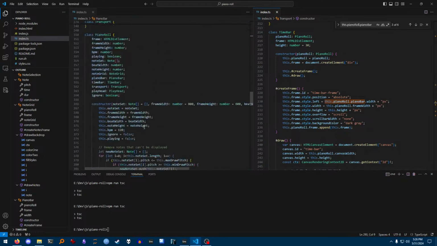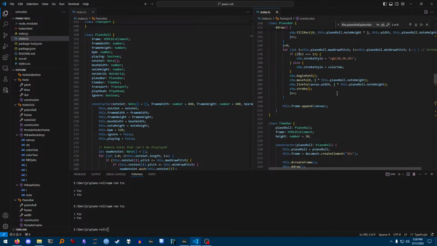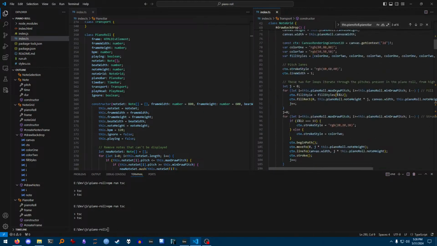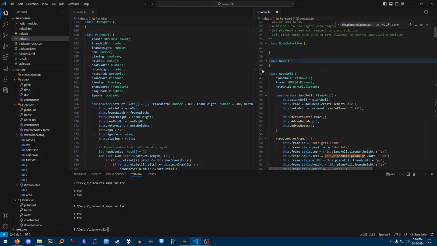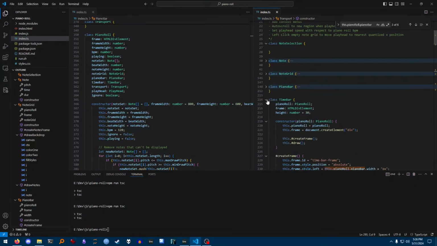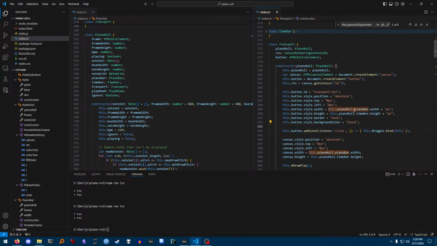So I'm saying in, what is it? Piano roll. Okay, we have the time bar. What is it? Piano bar. Sorry. Wait, is that even the right one? Wasn't it transport where the glitch was happening? Oh God, I don't even know where it is now. Ah, there it is. Okay.